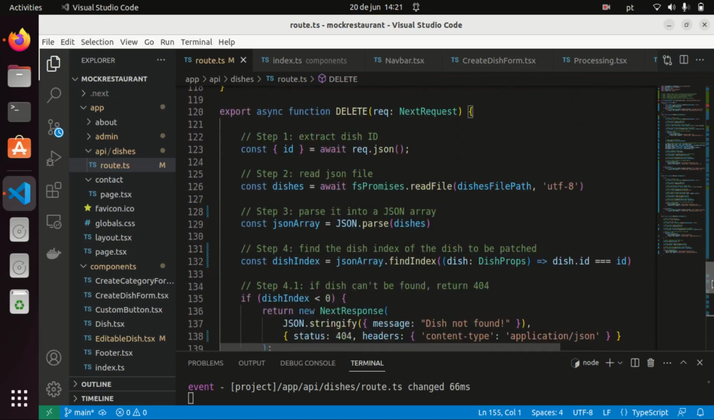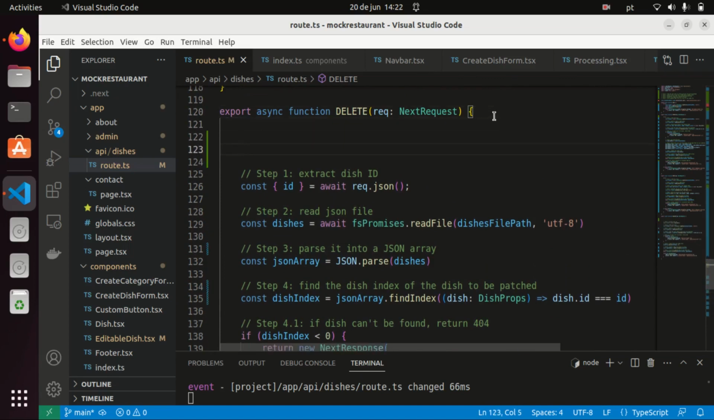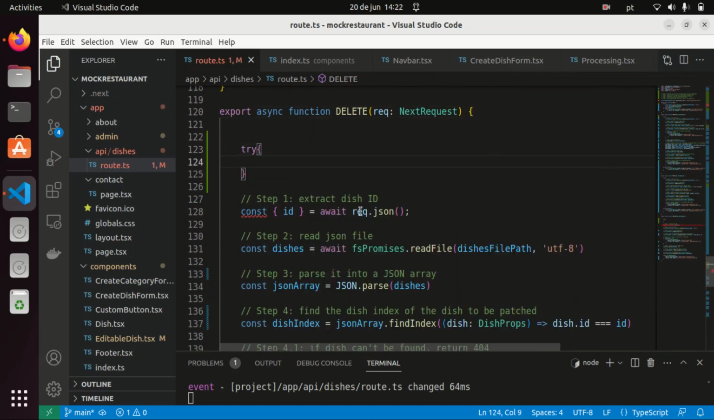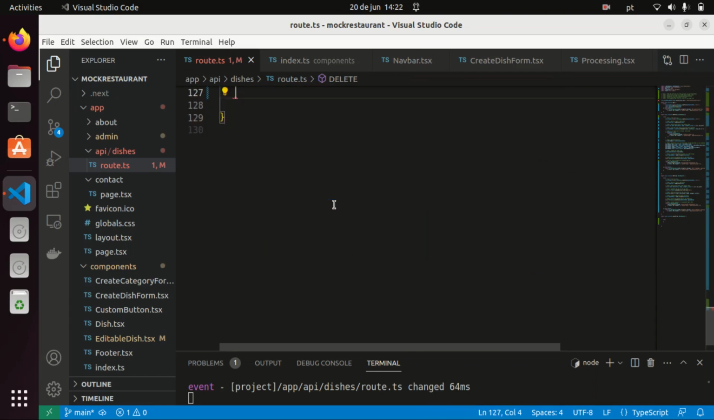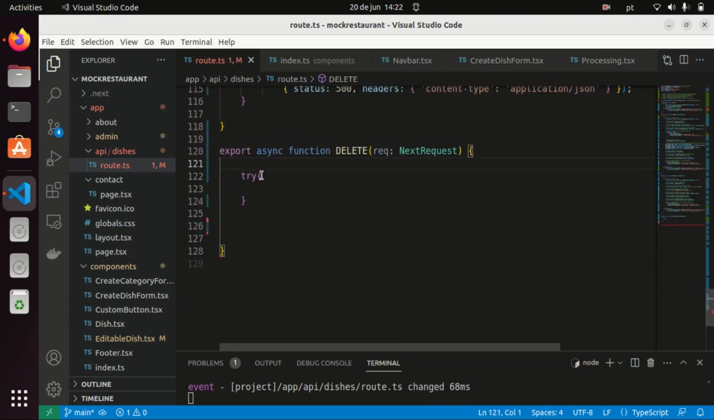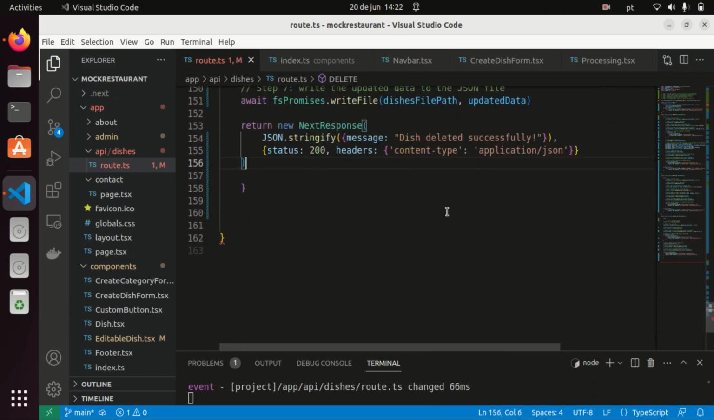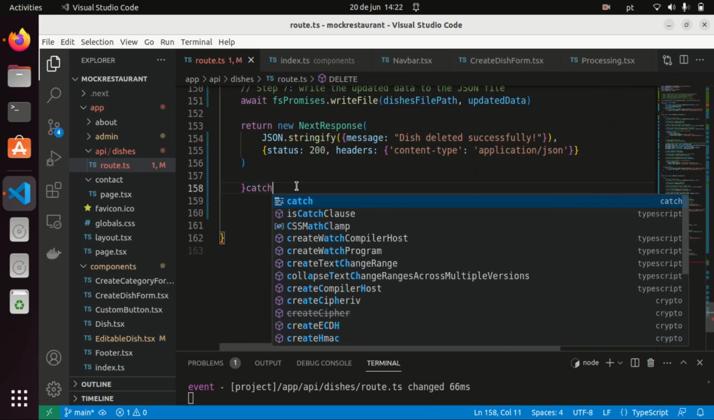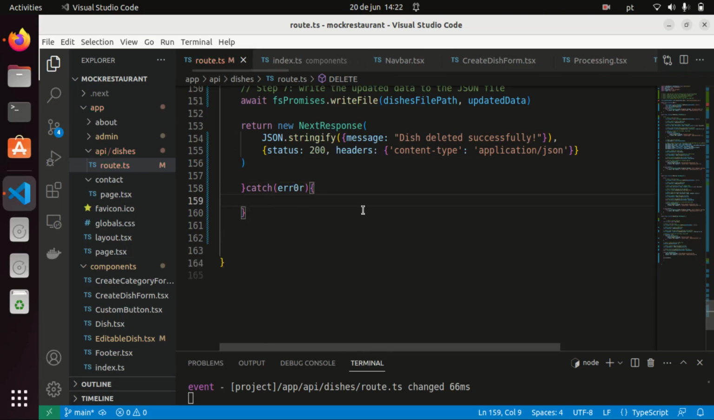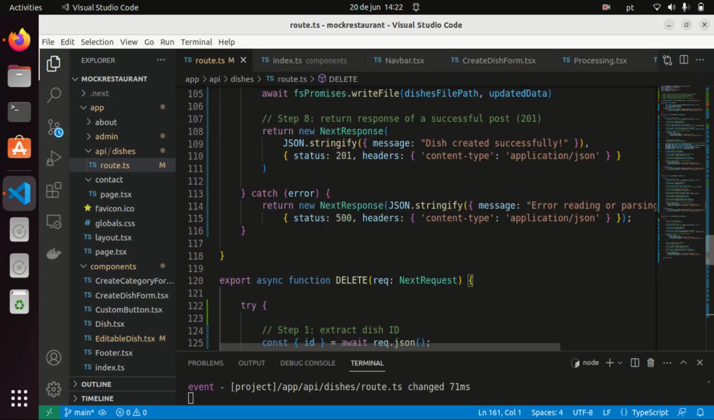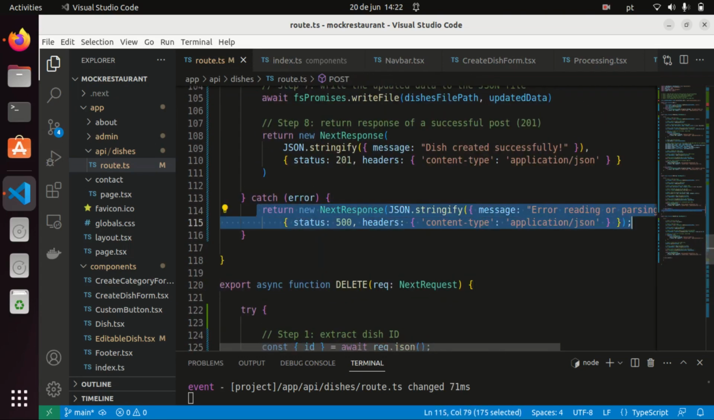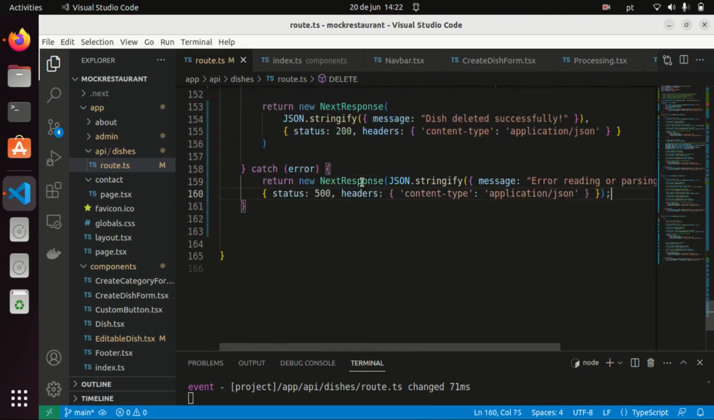The only thing that I forgot to do is to have a try catch, because we could have problems here reading or parsing. So everything here I will paste inside the try. Then here I will catch. And just return this. Save it.